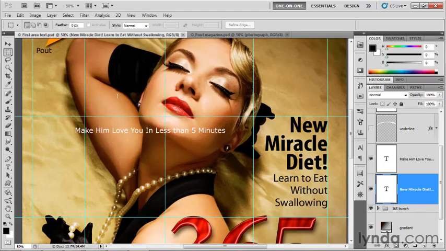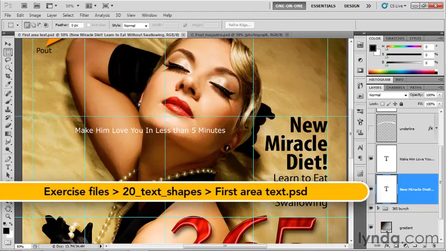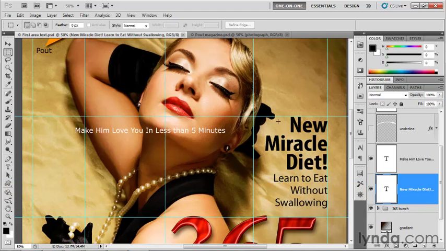All right, I've saved my progress as firstareatext.psd, and in this exercise, we're going to take all that work that we spent creating this text block right here with its big, bold, condensed headline and its smaller, regular follow-up copy, and we're going to apply those same formatting attributes to this text, Make Him Love You in Less Than 5 Minutes, by taking advantage of a special formatting loophole that's available to you inside of Photoshop. I've never seen this documented before, but it works like gangbusters.